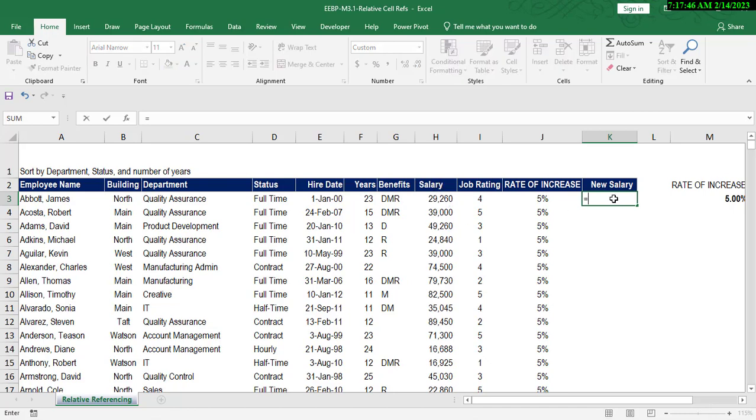So when I multiply this old salary by the relative referencing, the new salary will be 1 plus the percentage, in this order. So I get my new salary as 30,000.